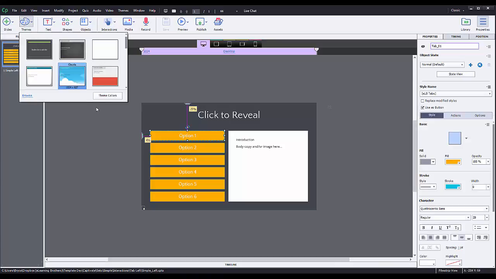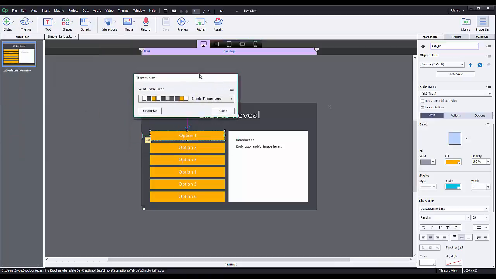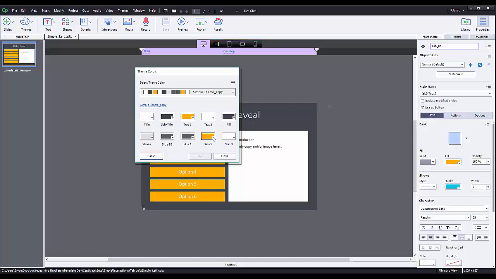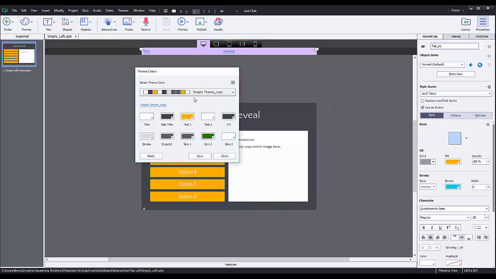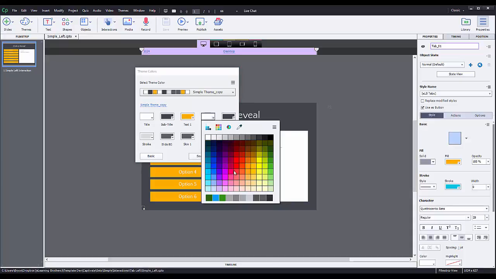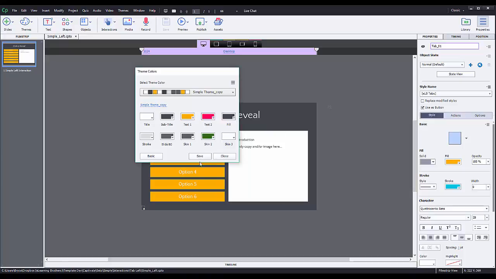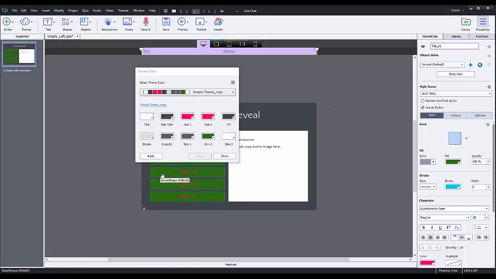So if I come up here, go to theme colors, and say customize, I can then see skin 2, which was the one that I changed, or is the one that's being displayed here. Say I want it to be green, and then I want this to be, just so that we can see it, an annoying pink there. So let's go ahead and save those colors and see how they update. There you go. It's a pink color for the text and a green color for the buttons. So that's a quick, easy way to change the button.